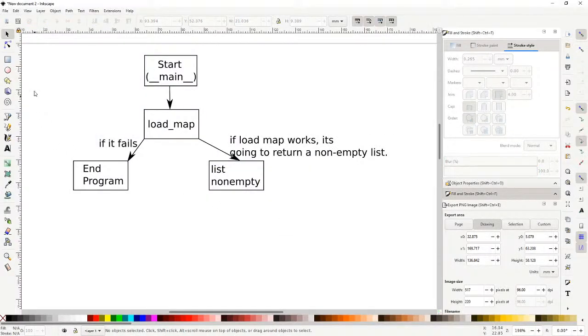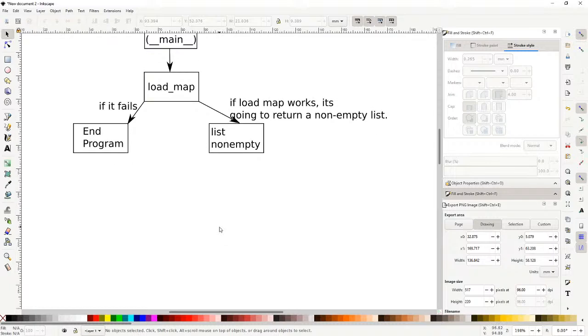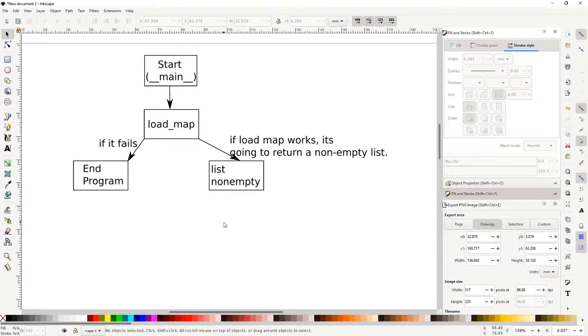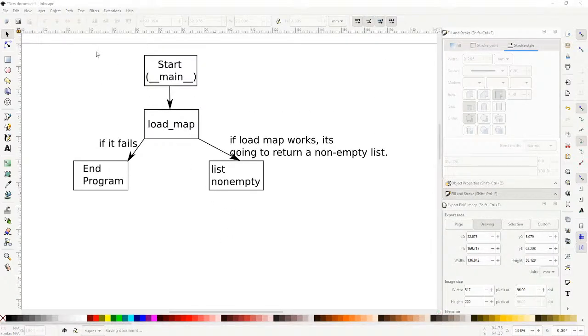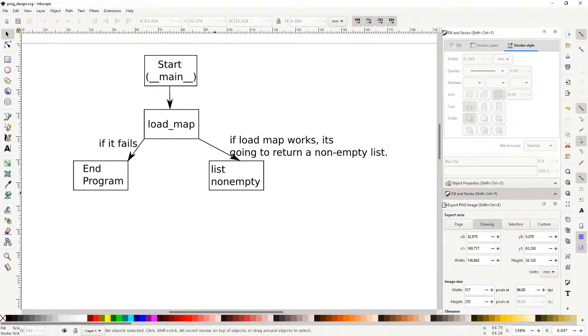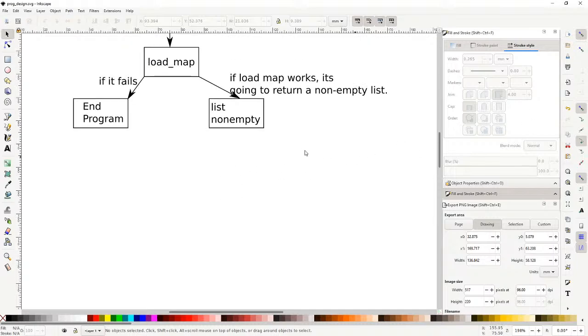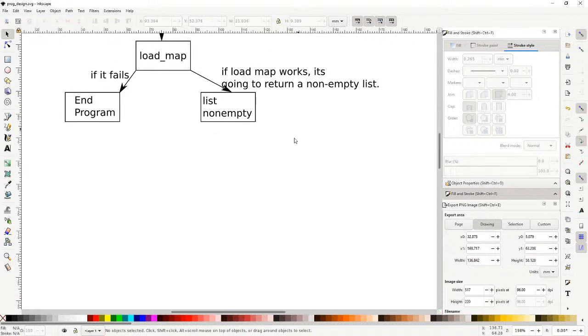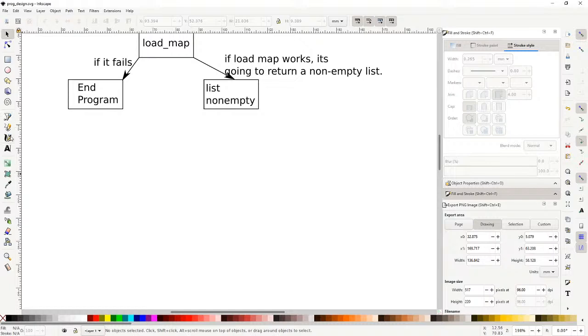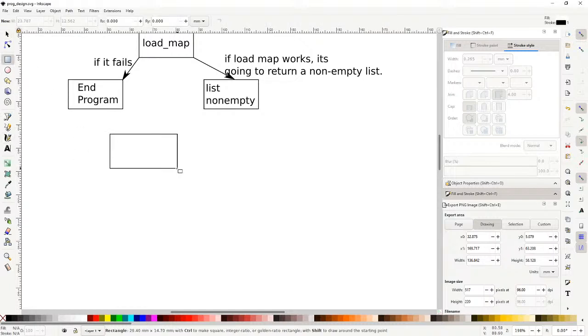All right. So let's just call this the prog design.svg. Okay. So now let's ask, what happens if the list is non-empty? So basically, if the list is non-empty, then we have to do the play game function, right?